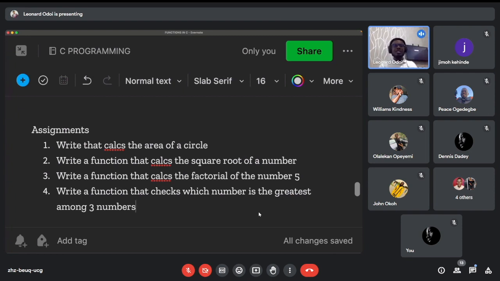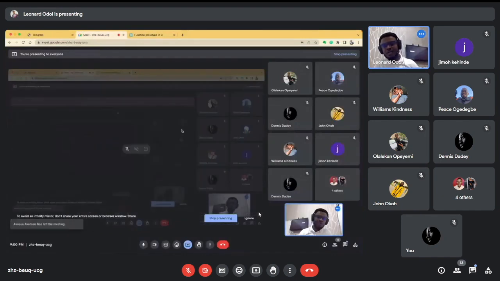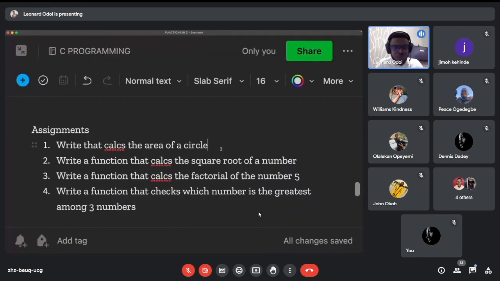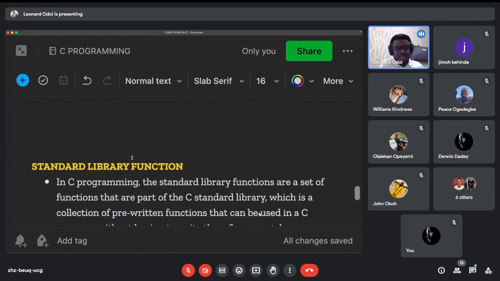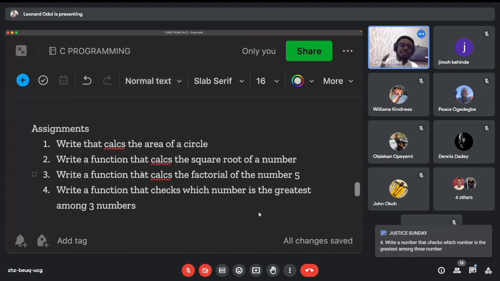So please do these assignments for me. Then the next time we meet, we're going to find out who was able to solve it, who was not, how you were able to do it. Just to give you a few tips, this one is straight to the point. All you have to know is the formula that calculates the area of a circle. Then for this one, you have to read a little about what we are going to do in our next class, which is the standard library, because you are supposed to call a certain function which already exists in C programming. So you don't have to write a function yourself.